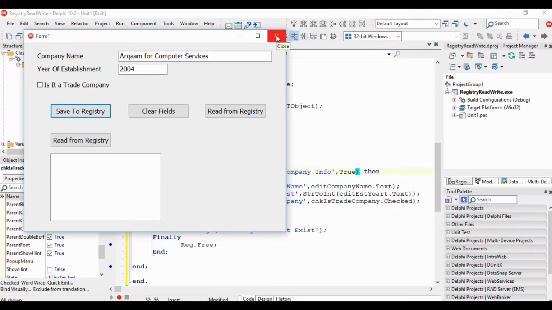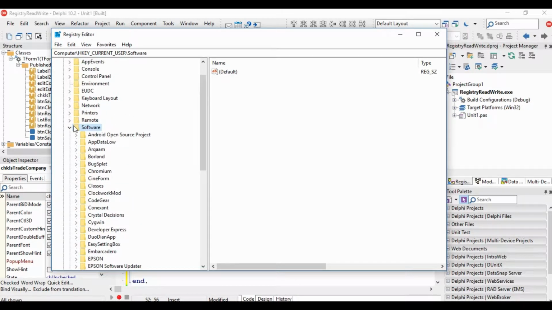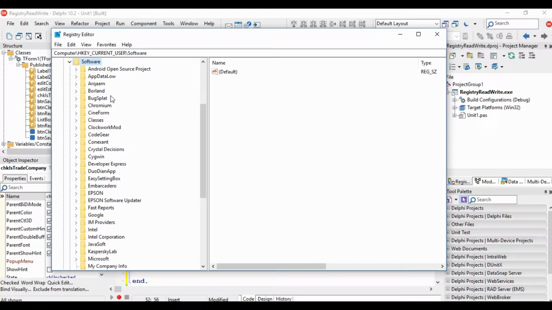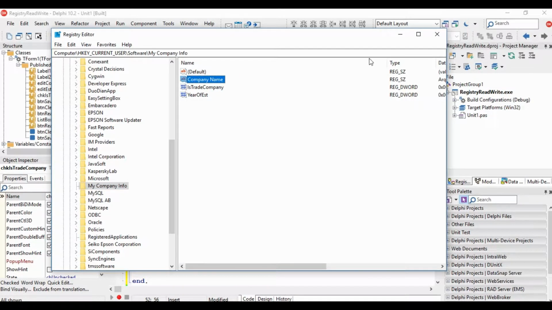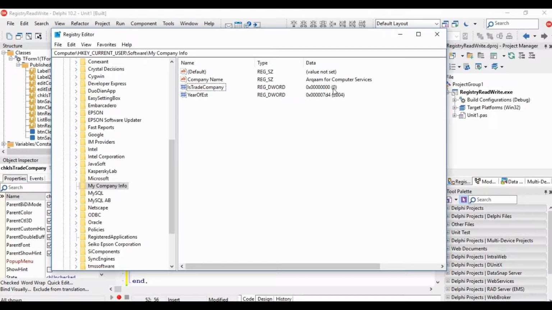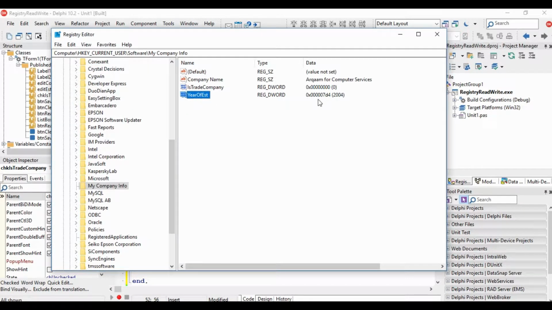How can we check this? We will go to the registry, to the key Software. We will refresh it. It appears now: MyCompanyInfo and the keys. This is the company name, and is trade company 0 or 1, and year of establishment 2004. So it's done.